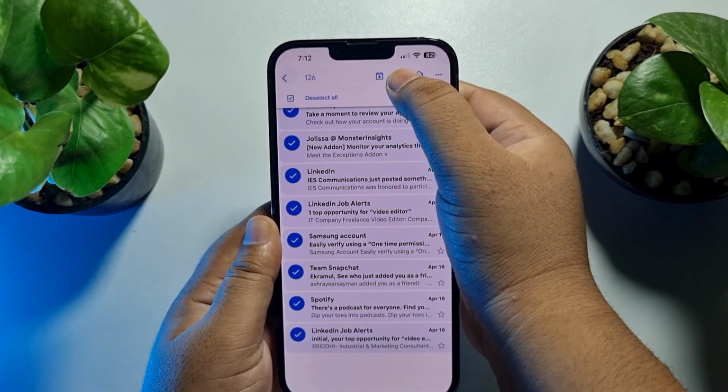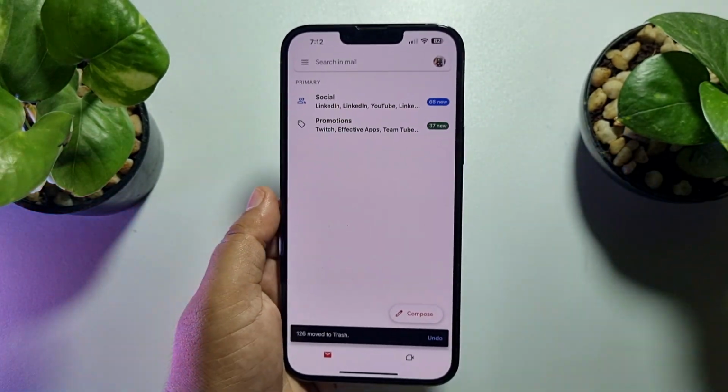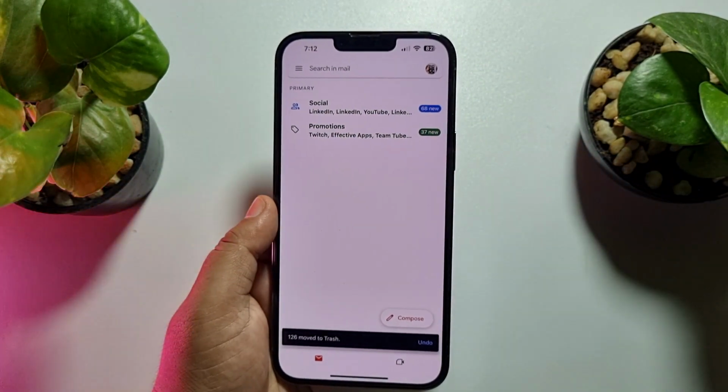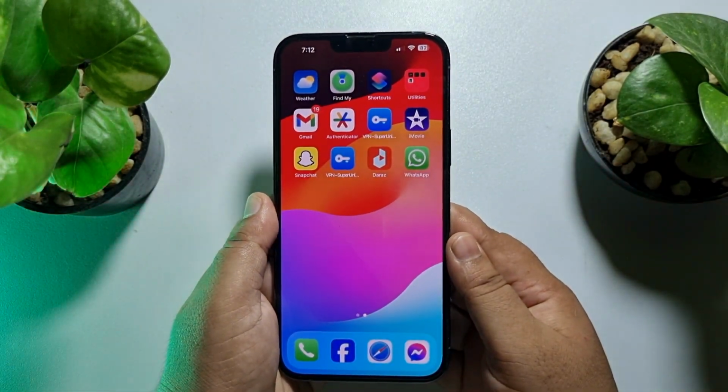Now just tap on this delete icon, and as you can see, I've successfully deleted all emails at once. And now I will show you the second way to delete all mails at once.